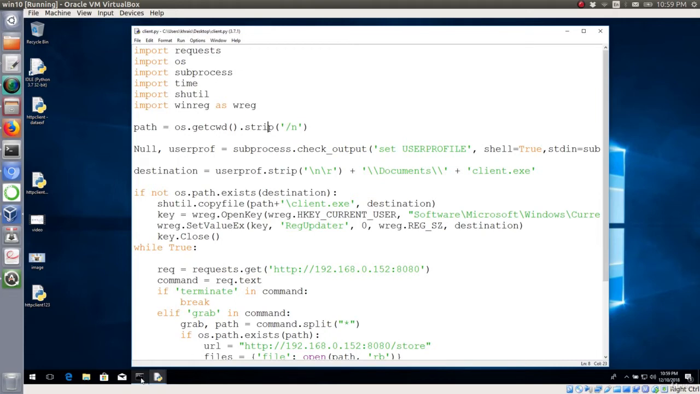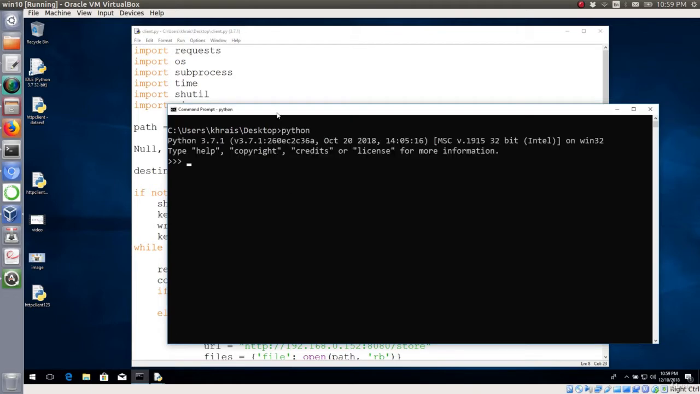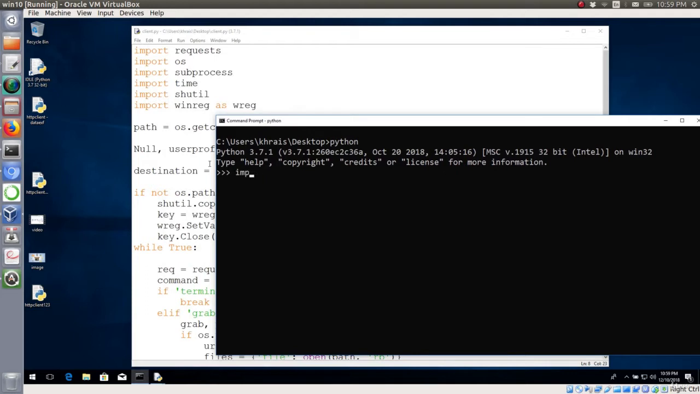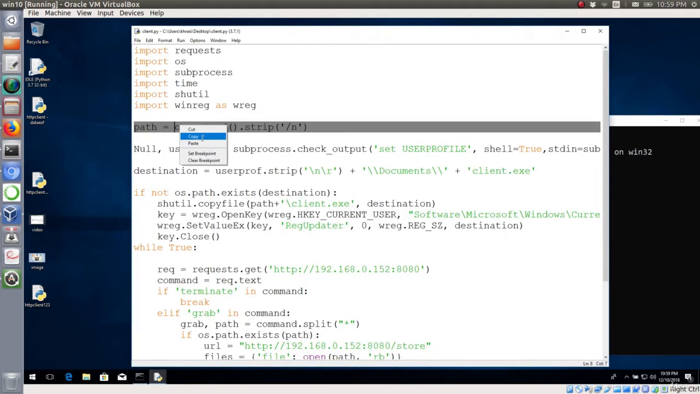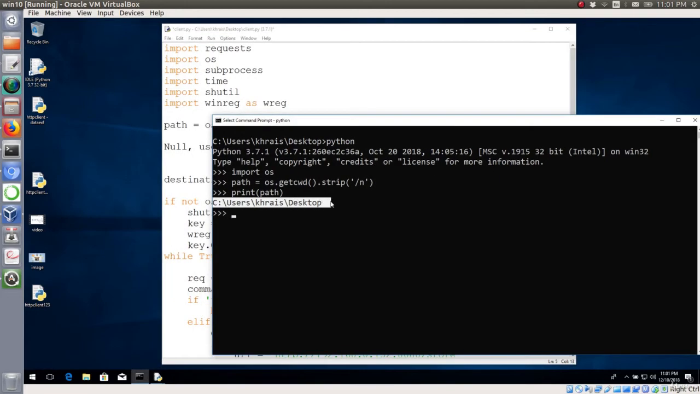Let's quickly go to the command line and try this line in the Python interactive. So I will just do import os and then just copy this line and paste it here, and let's do a quick print on the path. And as you can see, the current working directory for our path is on the desktop. Okay, so at this point we have the current working directory.